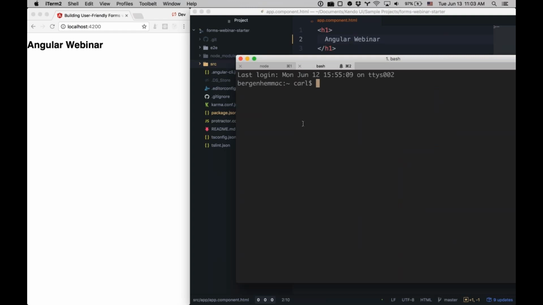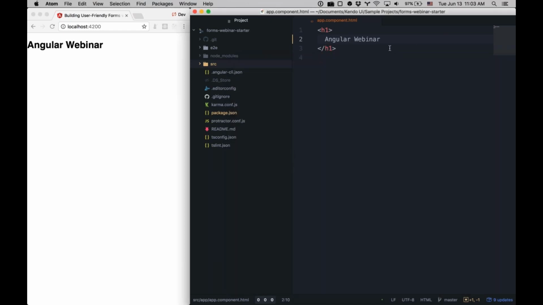For those of you that might not have installed the Angular CLI in the past, everything's done through npm, so you just do npm install, and then you do the @angular/cli, and then you're off to the races. You do an ng new, whatever the project might be, and then this is the project that you serve.